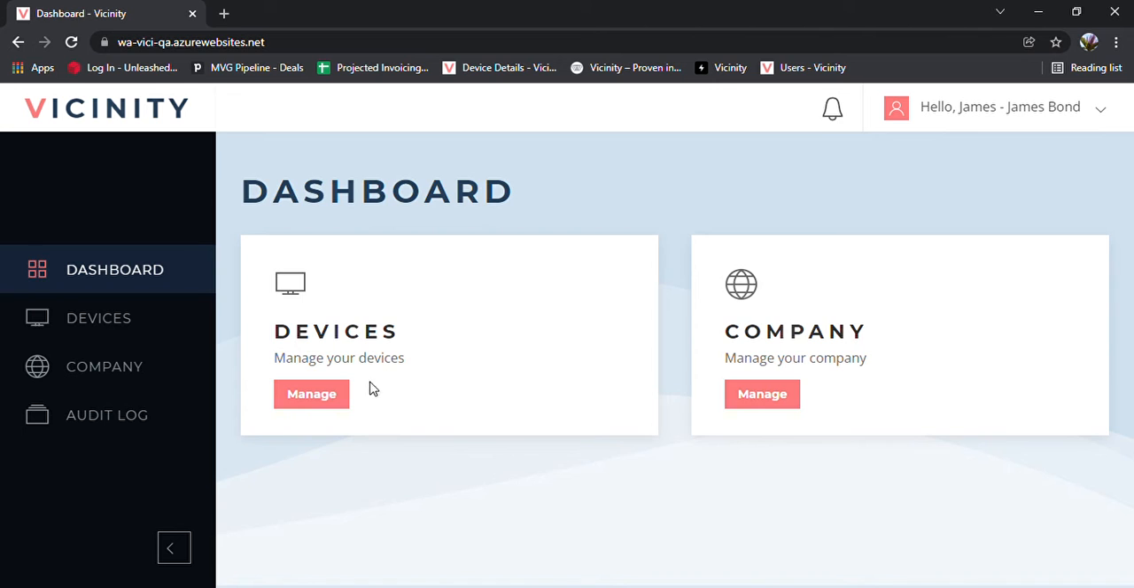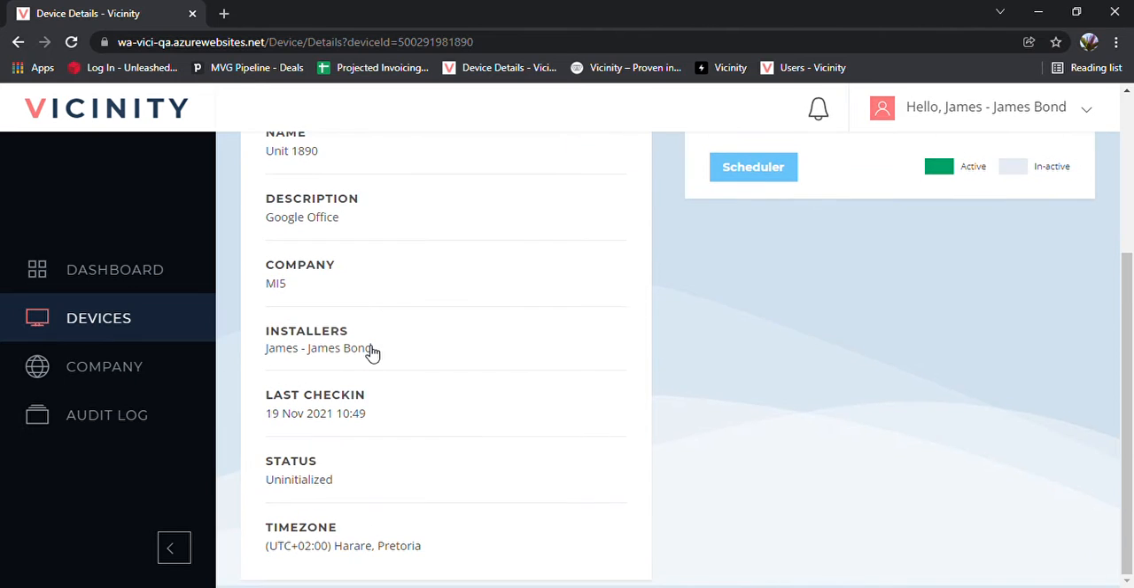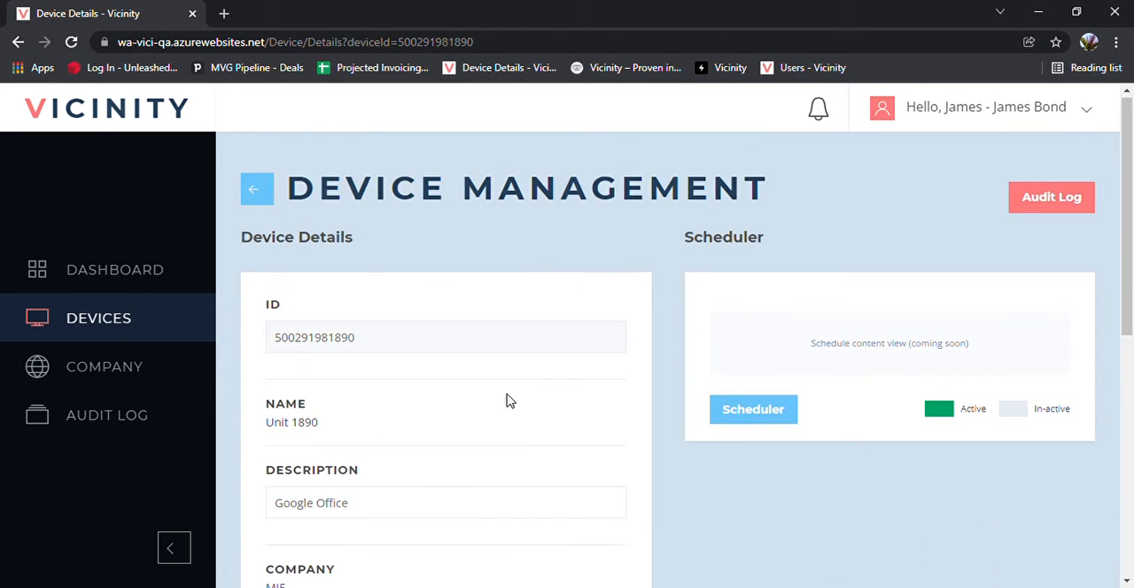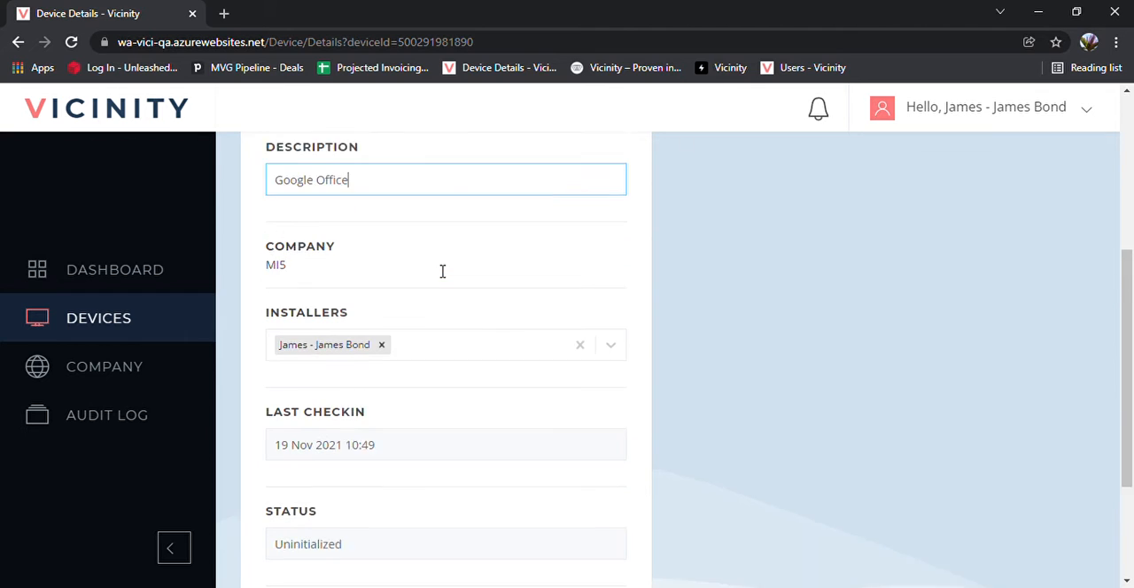Coming to devices, click on Manage, and all your devices will be reflected here. If you want to edit the device, click on the device name, and this information will be reflected. To edit the information, simply click Edit. You can now edit the description, which is the site name or where the device is located.